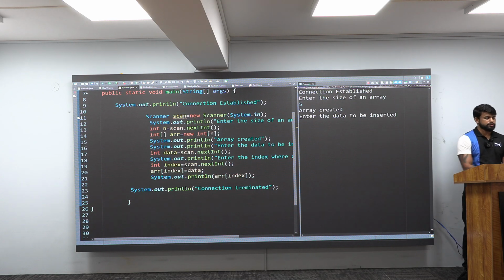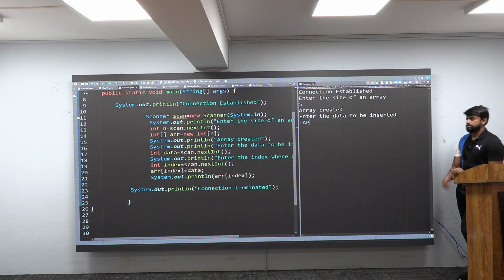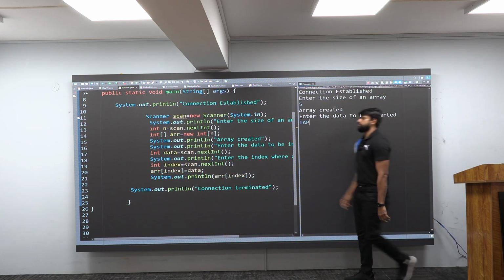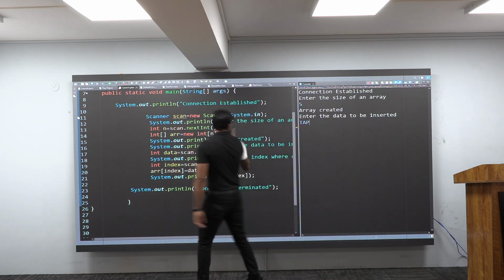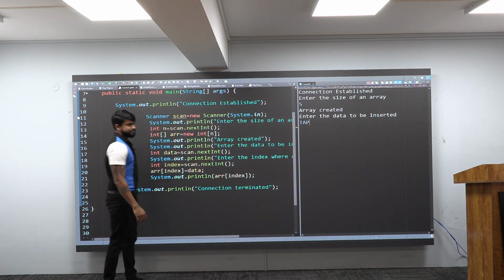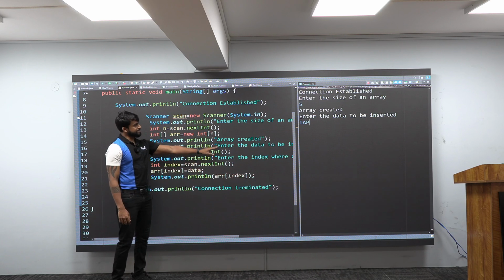What I will do? I'll give a tab like this. That is the data I want to insert. Good. What's this? Can you please tell me? This tab, who will scan it? Enter the data means that fellow. After that, this fellow is scanning that tab.